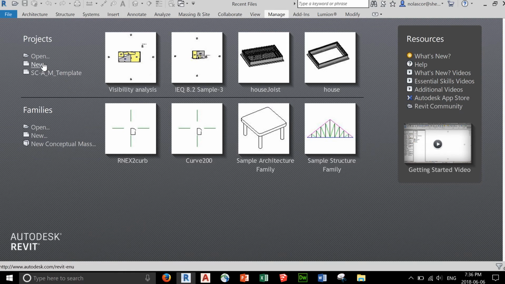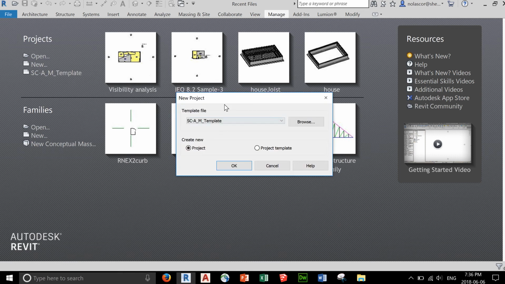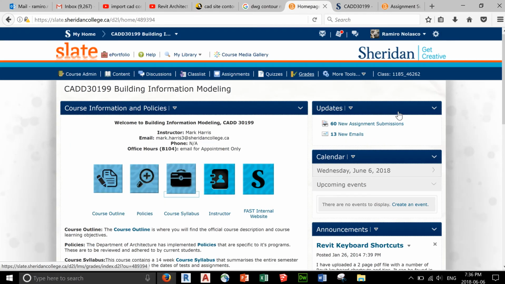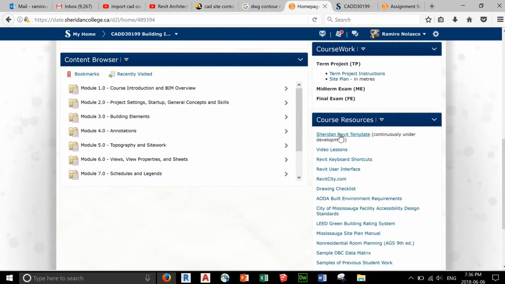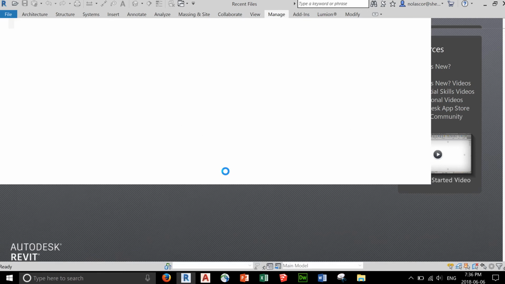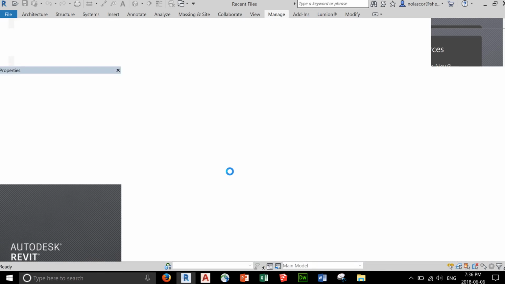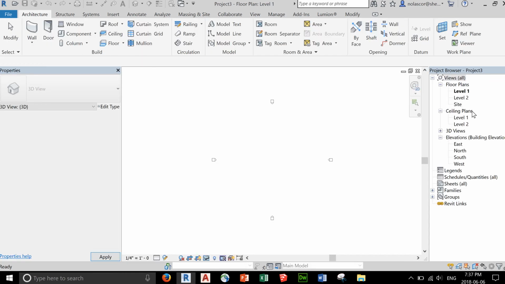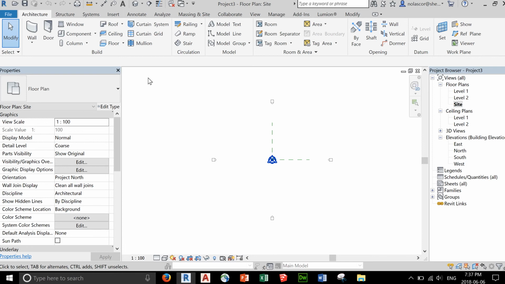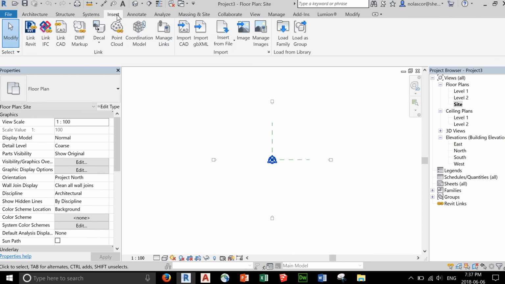So let's start by creating a new file using our Sheridan template. Sheridan templates can be downloaded from the homepage under course resource. Click open. And from here, you're going to go to your site plan view and insert the CAD file.